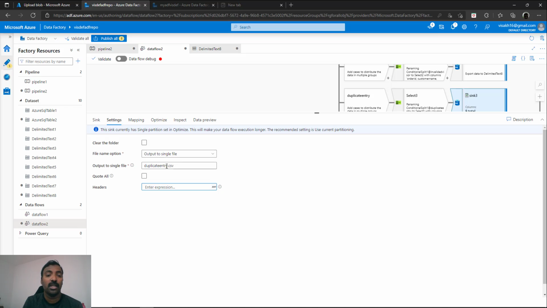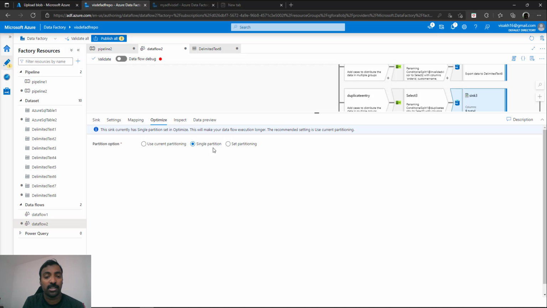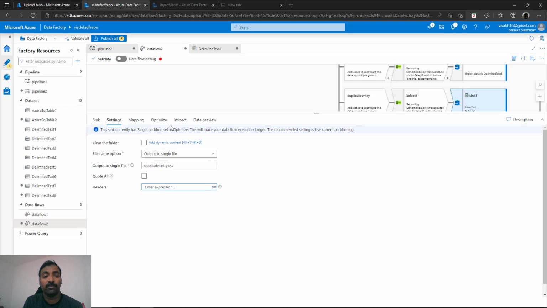And the other one is, in order to put the output onto a single file, I have set it to a single partition, which is a requirement. If you are not putting it to a single partition, you will not be able to dump them into a single file. So if you just set it here to a single file, but you have not set it to a single partition, the validation will throw an error.